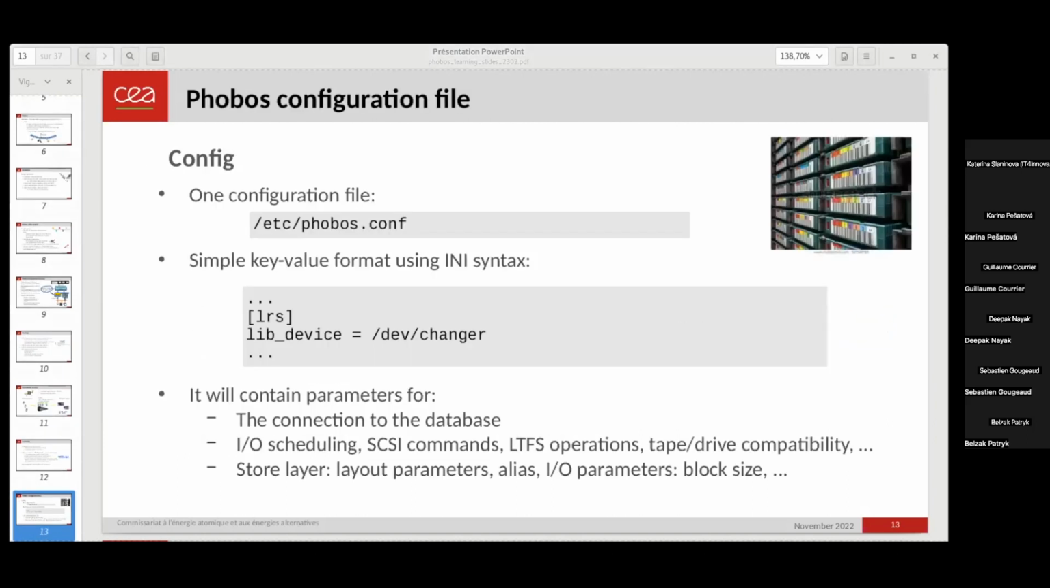Okay, so now we start talking about concrete examples. First of all, Phobos only uses one config file. That's one config file per node. And it's a very simple key value ini syntax. One of the most important elements of the config file is the connection to the database, obviously. The database can run on a different server than the transfer nodes.